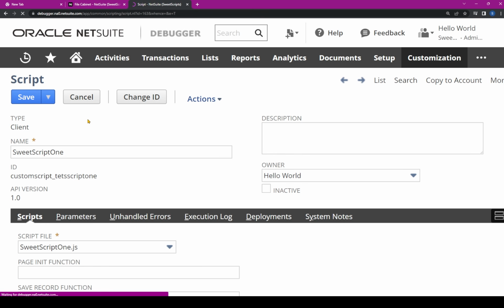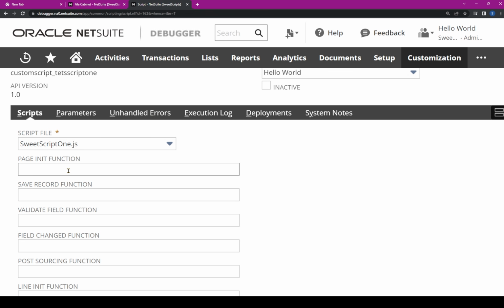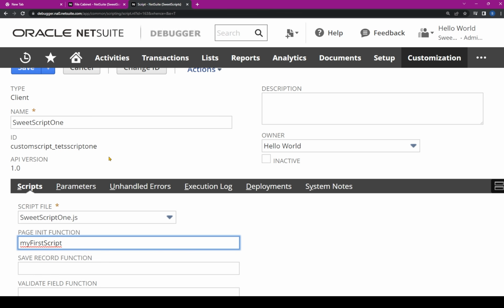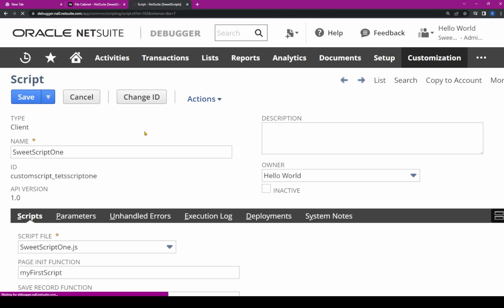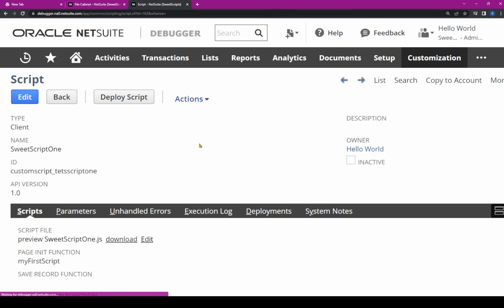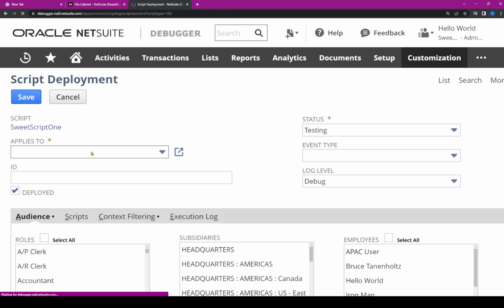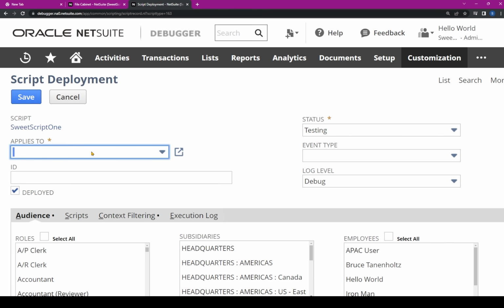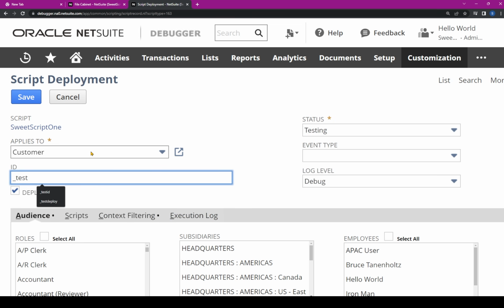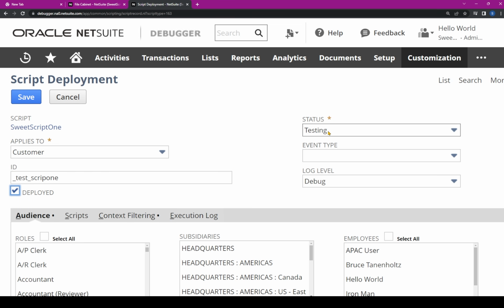So what we're gonna do is we're just gonna copy this particular function name, and we're gonna click on edit, and then scroll down and paste this function name in the page init function. So I'll just click on save. So once you have successfully saved, it doesn't mean that NetSuite is going to execute this script. Click on deploy, where you're gonna select on which particular record in NetSuite the script has to execute. I'm going to select customer, provide some ID on this, and I will leave the status as testing itself, and I will just save this.